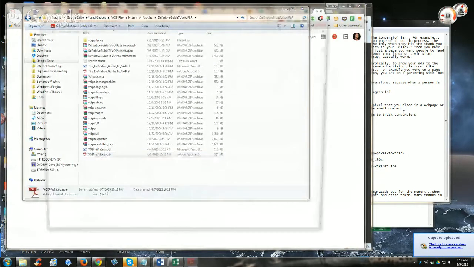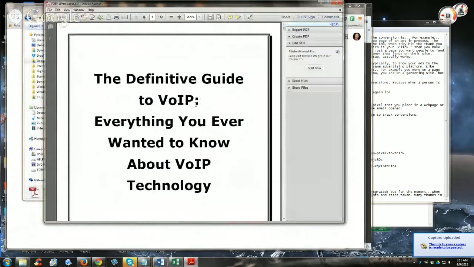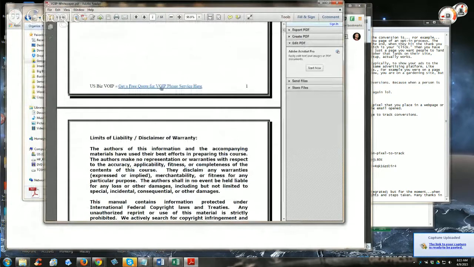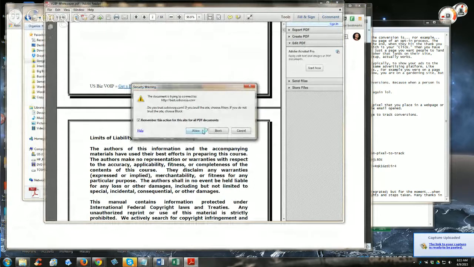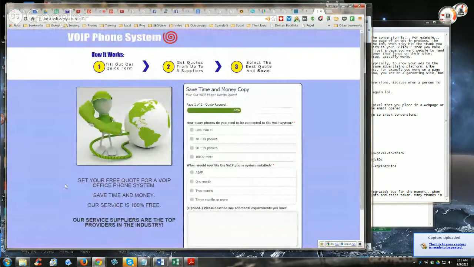Okay. So I've got this hosted on Amazon S3, and it's just this. I mean, again, we could put graphics on here to make it look better. And I put a link on it right here, right? So, get a free quote for VoIP phone service here. You click on that, and it's going to take me to, look, where does it take me? To the offer, right? So it's just a way to get the ebook and then to put them on a mailing list.